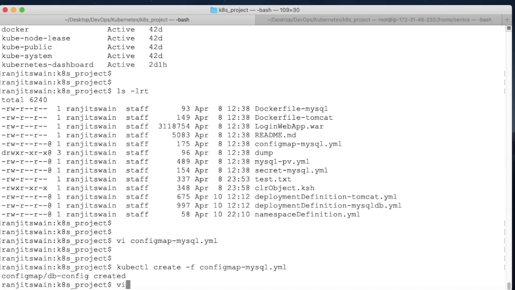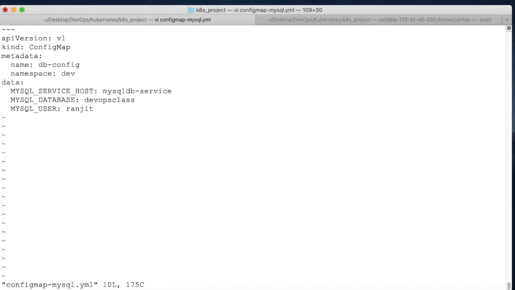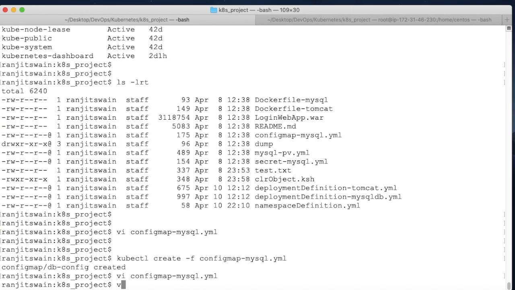So what is a secret? In Kubernetes, a secret holds your confidential information, the data which is very critical, which you don't want to share with the outside world. You don't want to share the information with anybody. You want to keep it secret. This data is very secret. So I just opened the config map. Let me open the vi secrets, right?